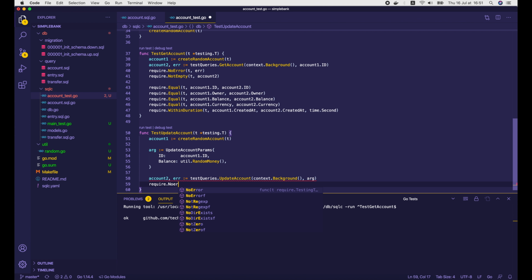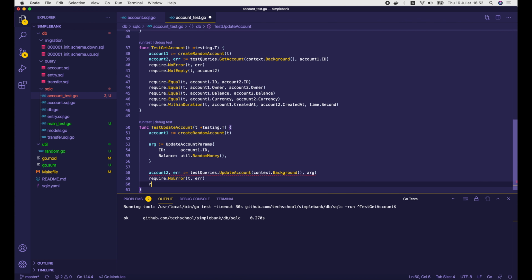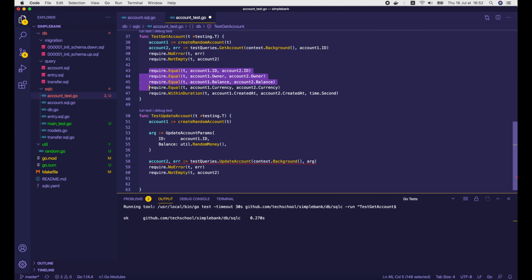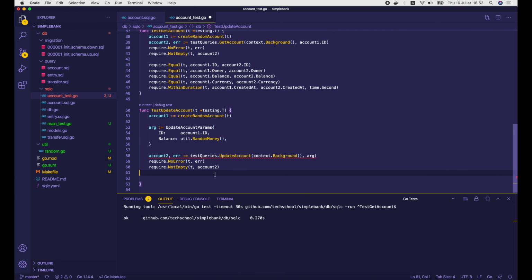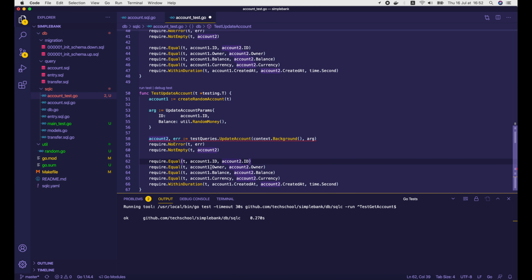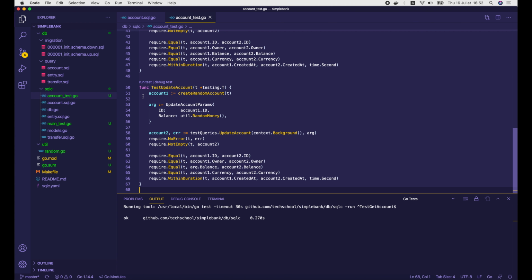Then we require no errors to be returned. The updated account2 object should not be empty. And we compare each individual field of account2 to account1. Almost all of them should be the same, except for the balance, which should be changed to argument.balance. Alright, let's run this test. It passed.